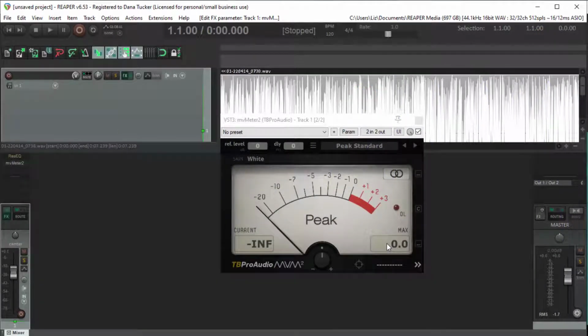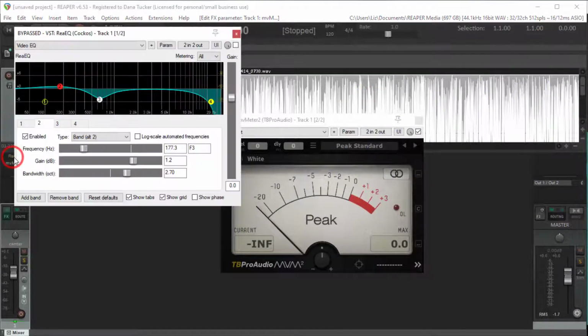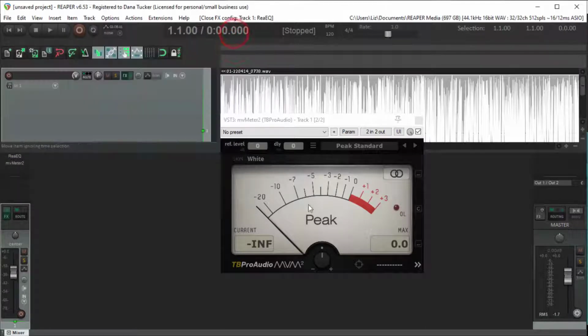Okay? So what I'm going to do now is simply bring up an EQ. If you look at band number 2 here, I've simply raised it 1.2 dB right here. Okay, we're around 177.3 hertz. I'm going to go ahead and turn it on. And we're going to leave the peak standard here.